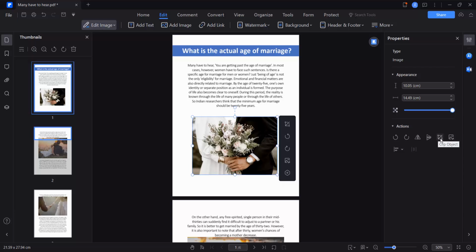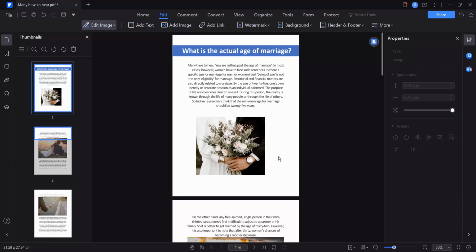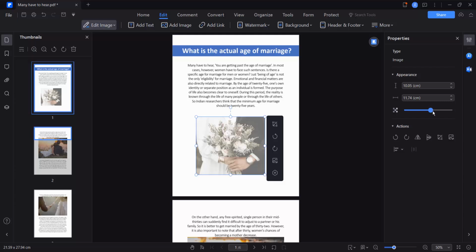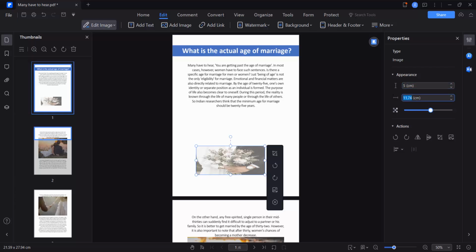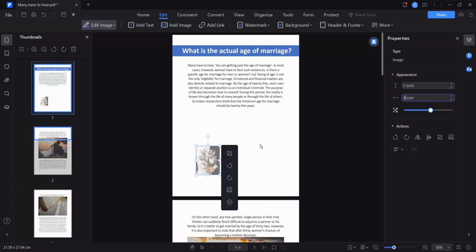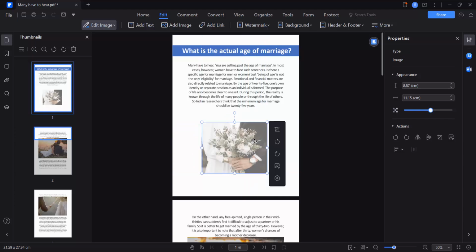Also you can crop this image if you want, and see this. Also you can change image transparency, and this image size you can see is 5 and this is 4. And see this, also you can increase this image size this way, and move and rotate the image custom here if you want.